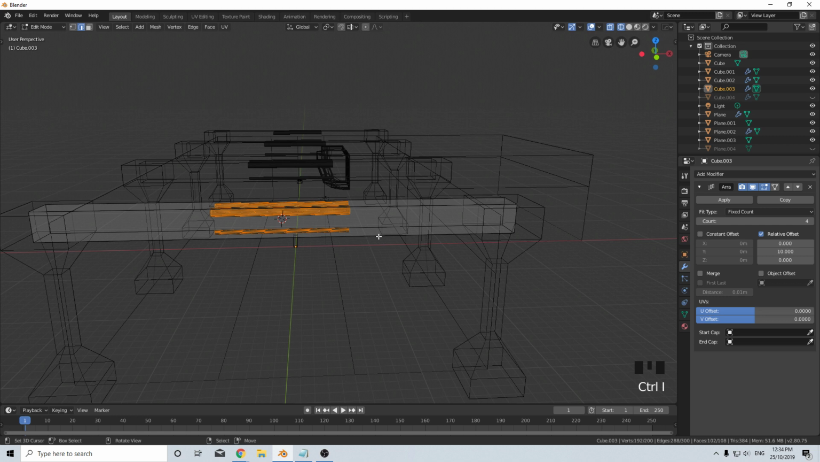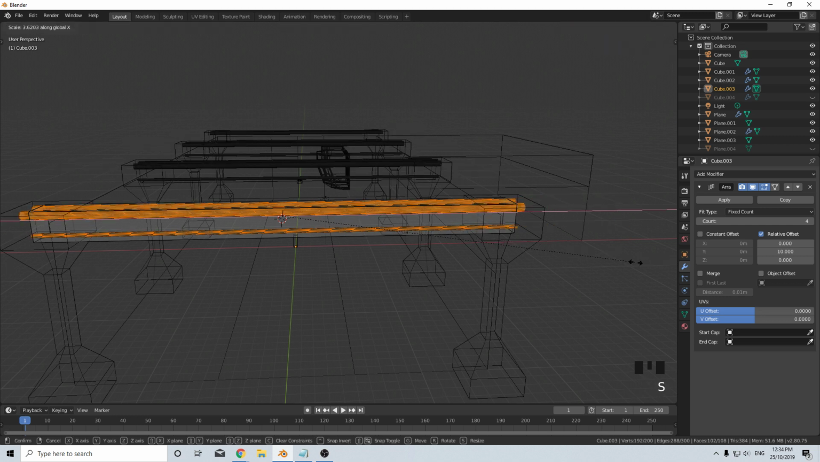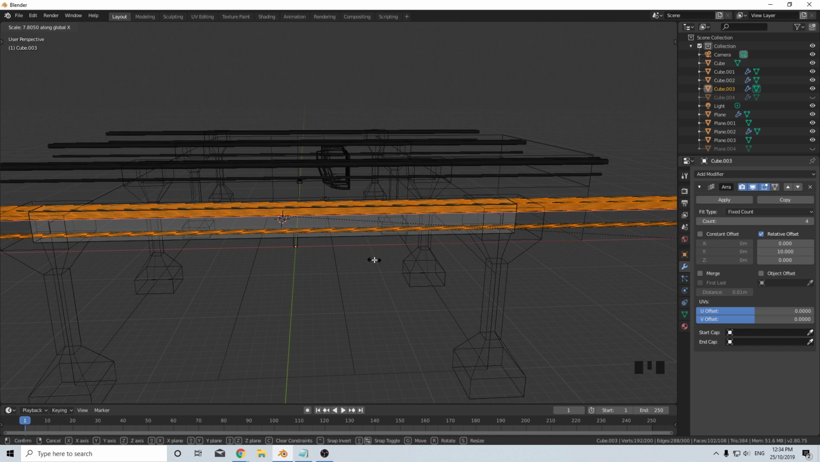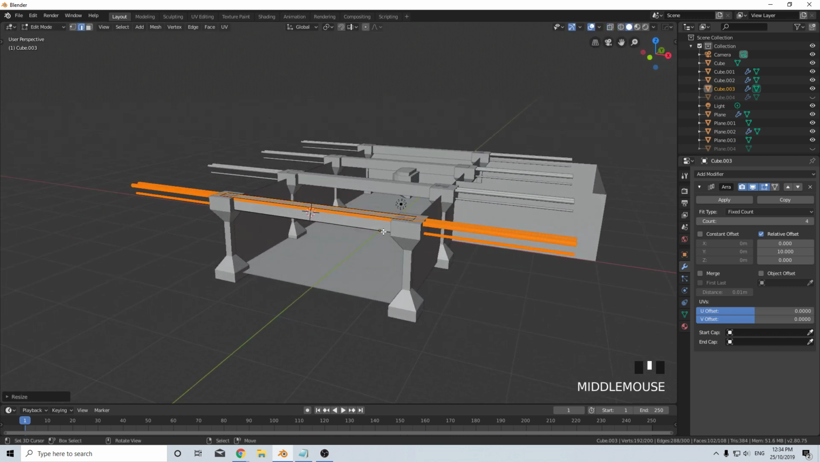Control L, Control I to invert that selection. And then we can expand that. And I'll make that a little bit longer so it actually comes across.